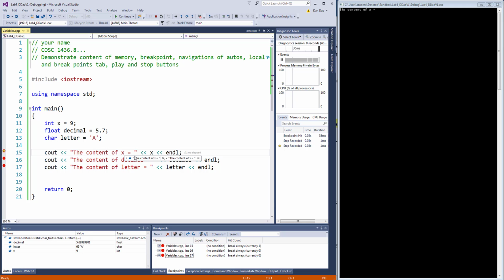It says the content of X equal. Okay, that's just output. But look down here in your autos. X has a 9. You assigned it as a 9. Look at my letter variable, it has uppercase A, and it also has an ASCII value, 65. Look at my decimal, 5.7. It gives it as 5.699999 as a decimal float. This is a float, and rounding off to the right precision is 5.7. As you can see, they tell you what data type it is: float, char, int.